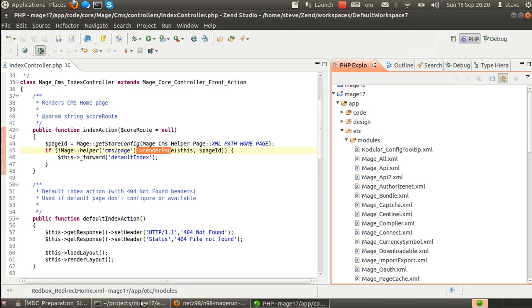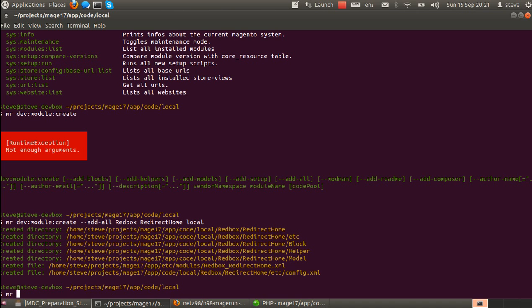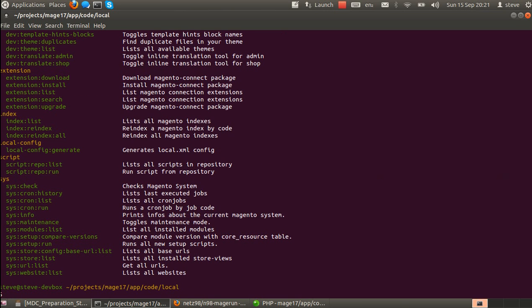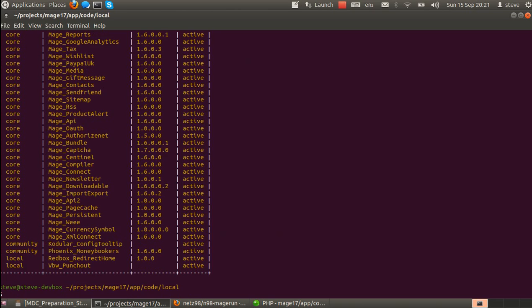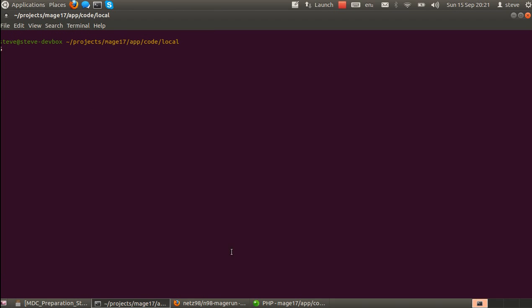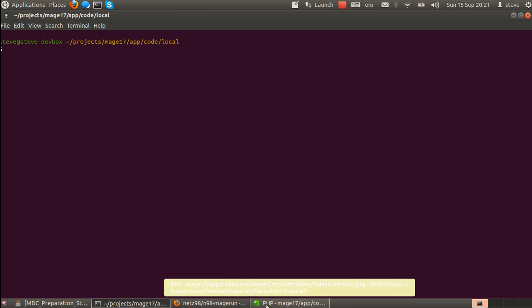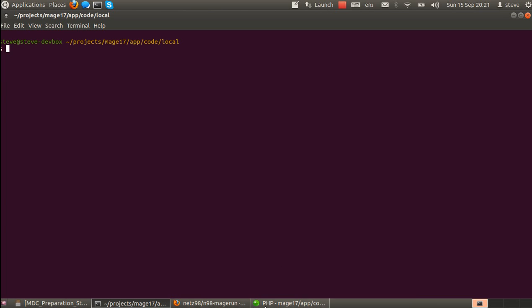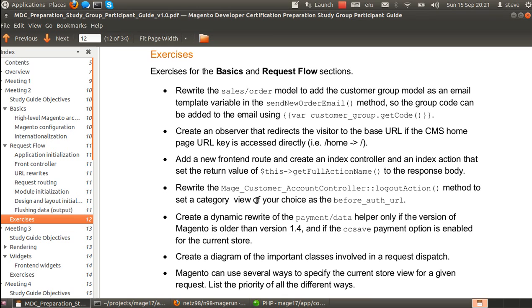Our module is running. I'm not running caching, so even if I run mr, there's this thing here called system modules list, mr sys modules list. There we go. We've got it here. Redbox redirect home. It's active, so we know things are okay. So we got a module, and it's being picked up during the bootstrap. It's active. So we can start building more of our code to satisfy this requirement.